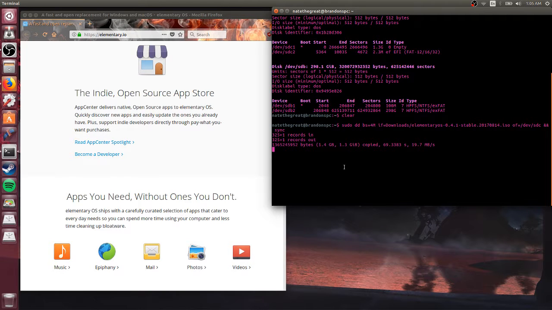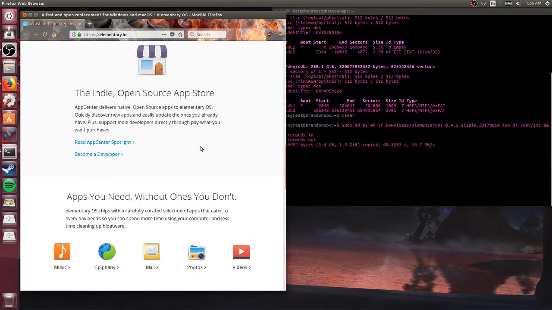Oh, we got something going on over here. Okay, there we go. 1.4 gigabytes, 1.3 gigabytes copied, at 19.7 megabytes per second. So give it a few more seconds, maybe a minute, and whenever it gets done, we'll be back to our command line. So let's go back over here.